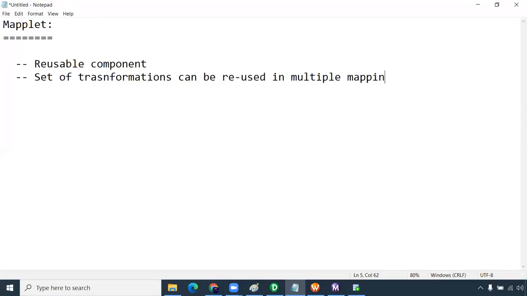Say you have a mapping derived country-wise, and you want to create the same logic for other countries, or something like a conversion. Then you can create that particular logic as a mapplet. It is the same as a mapping, and that is how we use a mapplet. If you look here, this is the mapplet.